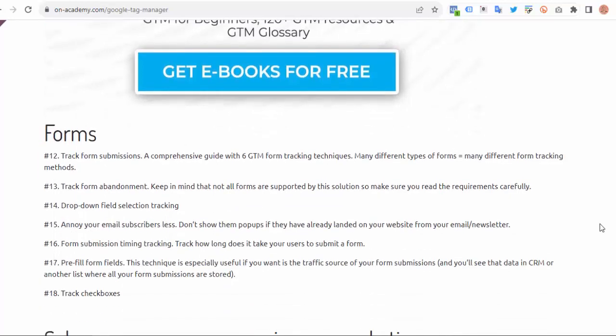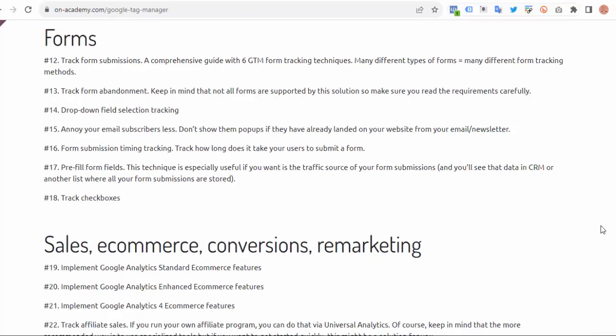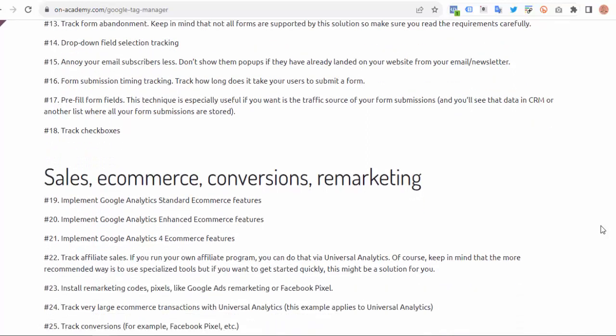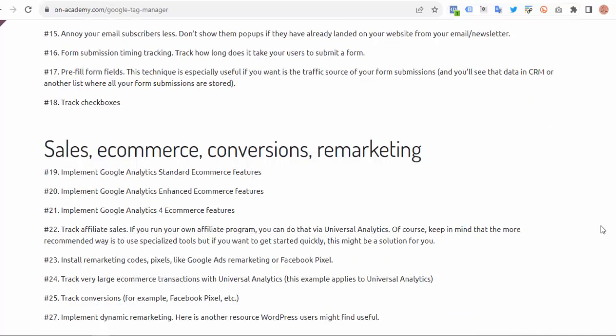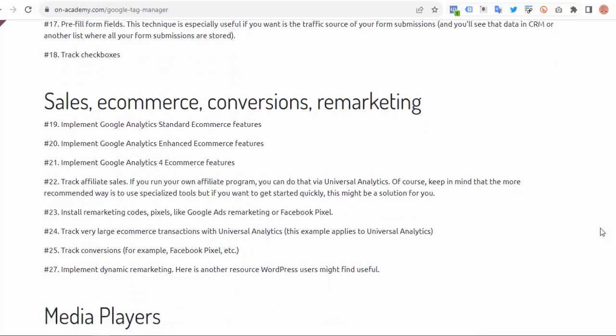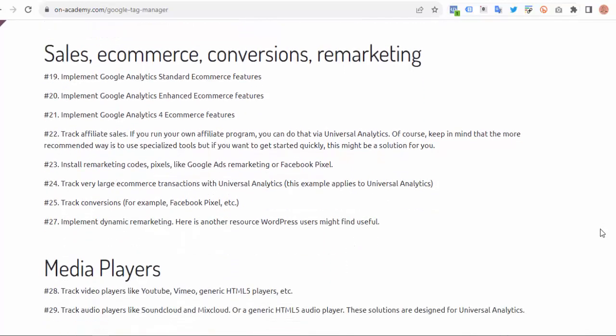15. Know your email subscribers. Don't show them pop-ups if they have already landed on your website from your email newsletter. 16. Form submission timing tracking. Track how long it takes your users to submit a form. 17. Pre-fill form fields. This technique is especially useful if you want to know the traffic source of your form submissions, and you'll see that data in CRM or another list where all your form submissions are stored. 18. Track checkboxes.